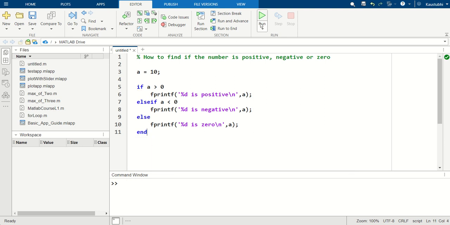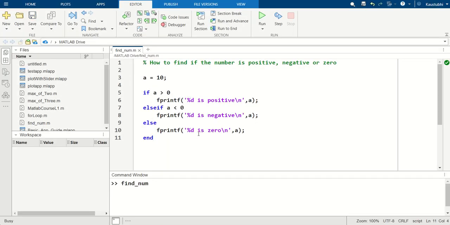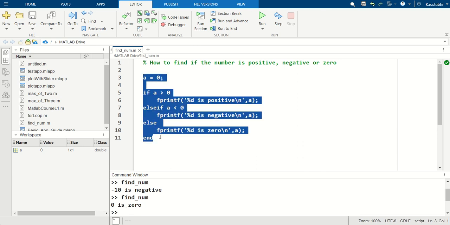Okay, now let us run it. So it is asking to save the program, so I'll just put it find number. Okay, positive, negative or 0, something like that. Okay, so you can see 10 is positive, it is showing 10 is positive. Let's say minus 10 if I am telling, then what will happen? Again run it. It is telling minus 10 is negative. Let us say I'll put 0, then what it is showing? Number is 0.